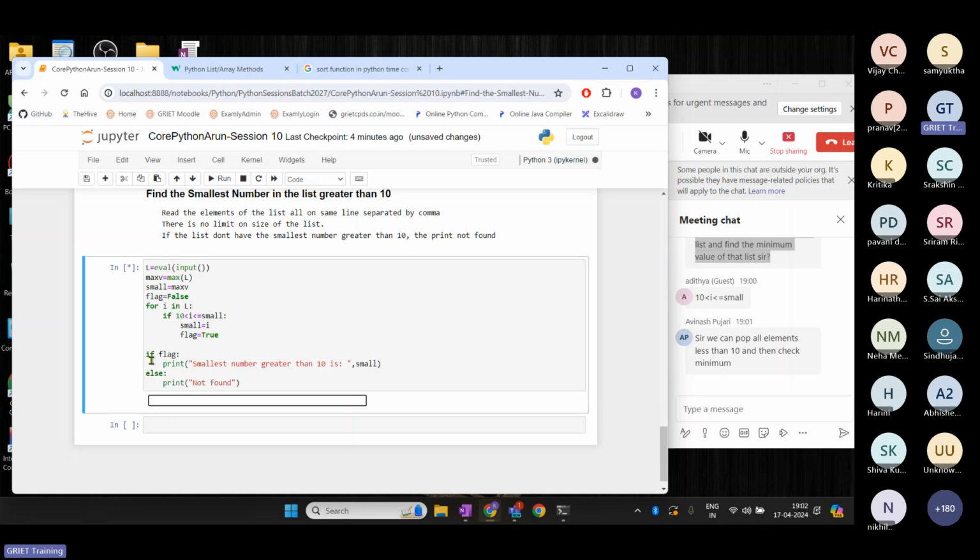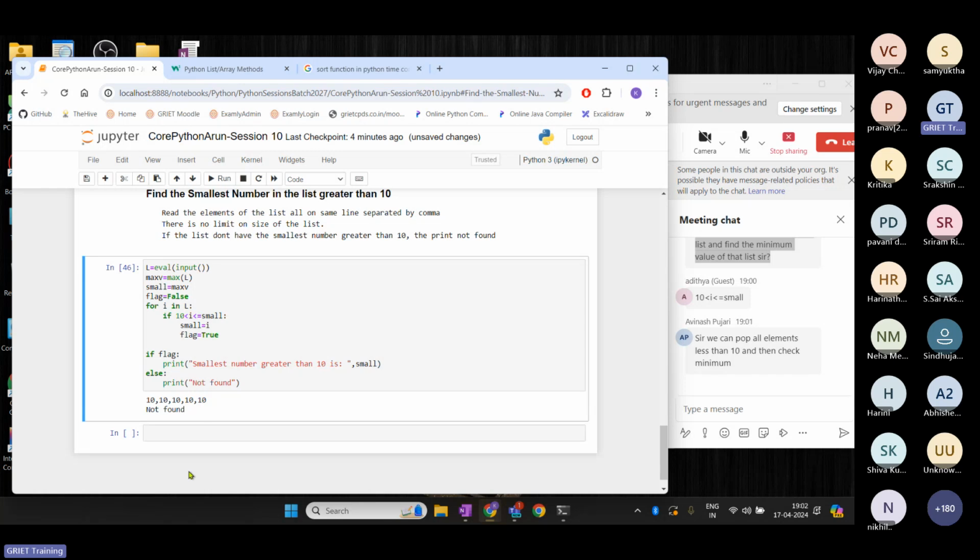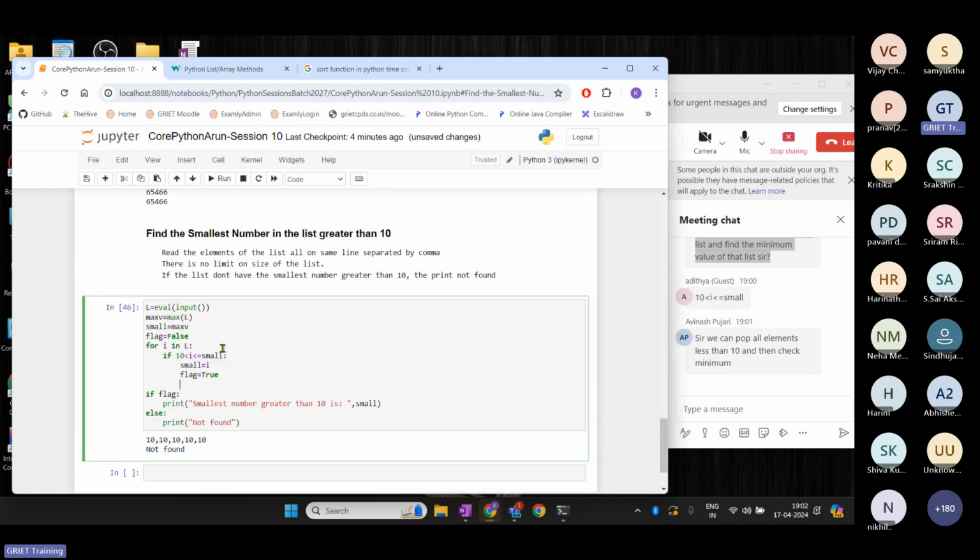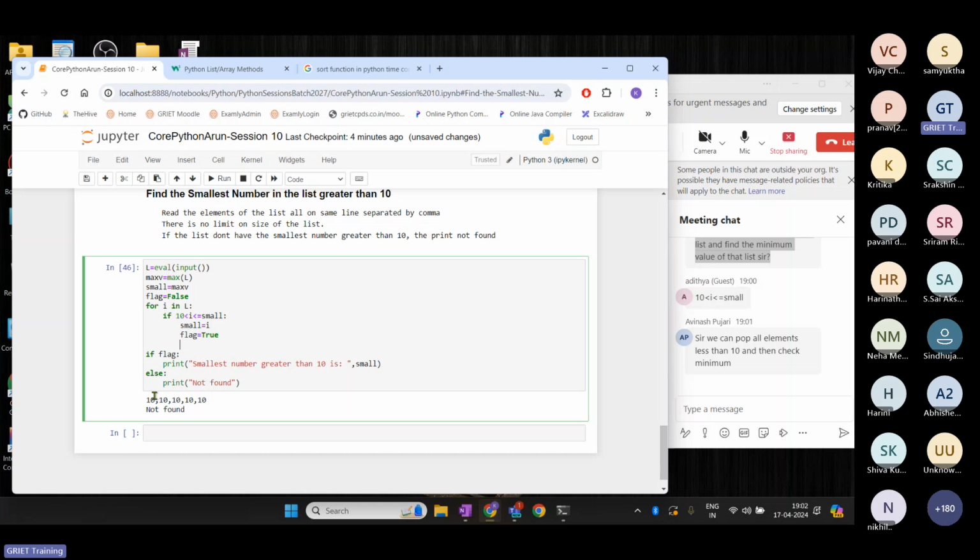So what if I enter all tens? If I enter all tens, what should be my output? Not found, because we are looking for greater than 10. So this is one solution which you can use. A simple way is to check if small is greater than 10. That will also help you, right?